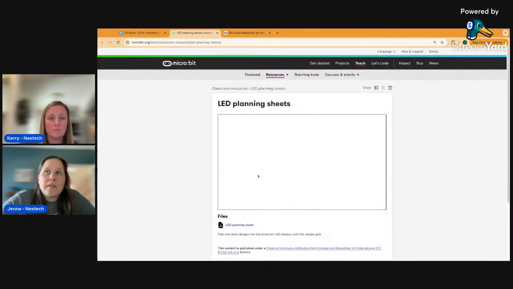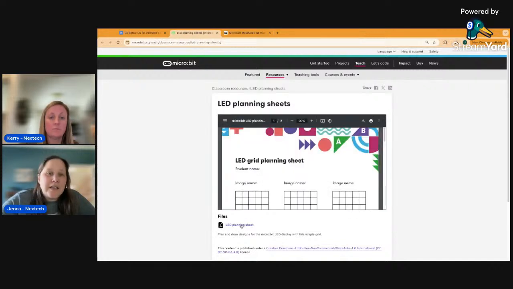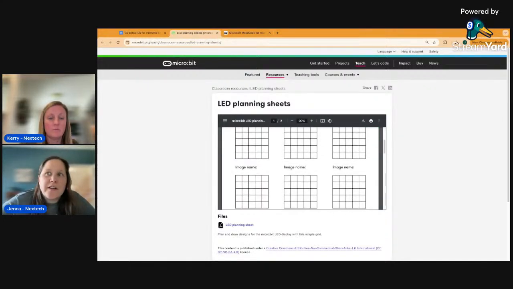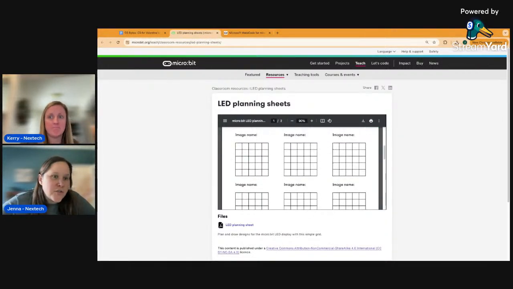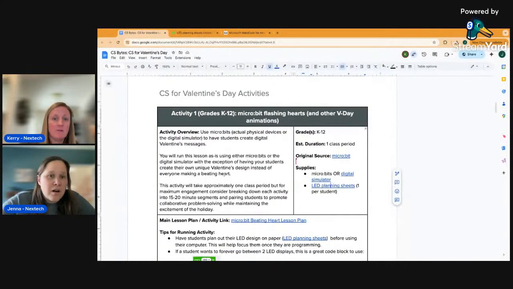We just linked to that. It's downloading it, but it's literally just the 5x5 grid, and the students can figure out what they want to show and not show. So that's that for this activity.